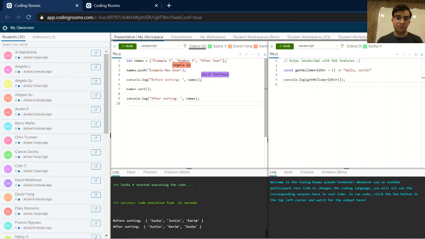Hi everyone, all my students. I've pasted some code into the presentation. Today we're going to look at how JavaScript sorts arrays of strings. In the code sample, you see on line 3, where Angela's cursor is right now, is the example new user.